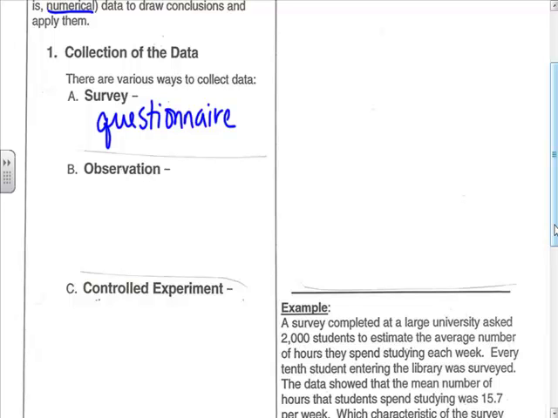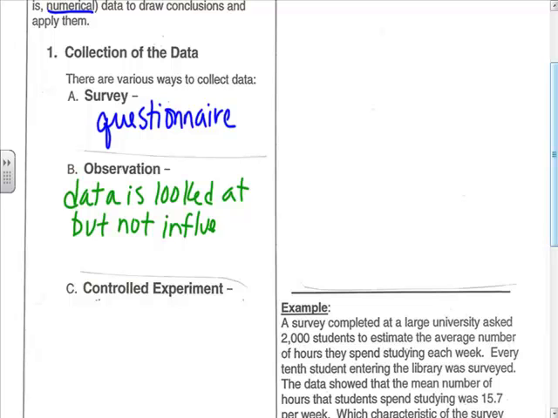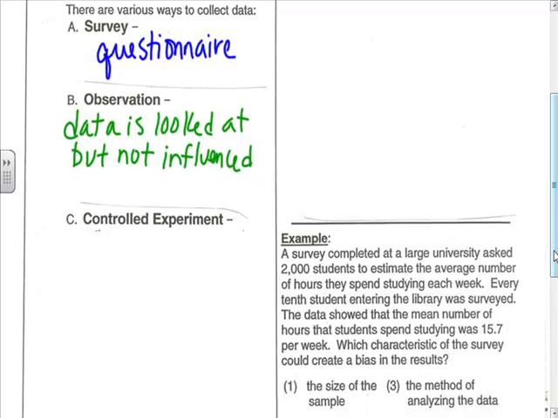Okay, there's another way we can get data, and that's by observation. And so basically, in this case, we have data that we look at, but not influenced. So usually this is data that's already occurred. Perhaps it's like last year's Algebra Trig Regents scores or something like that, and someone's going to take a look at them and figure out what the mean is or do some other calculations and analysis. But we don't move them, we don't change the data.